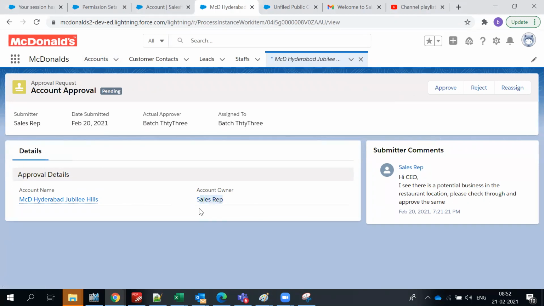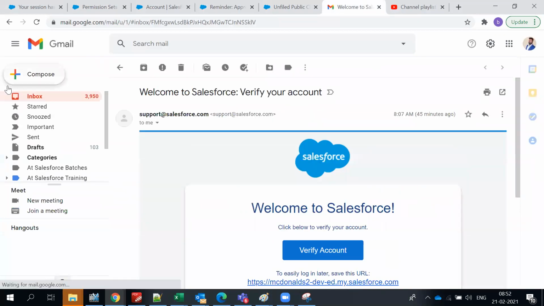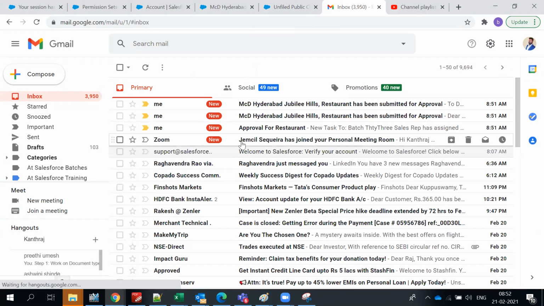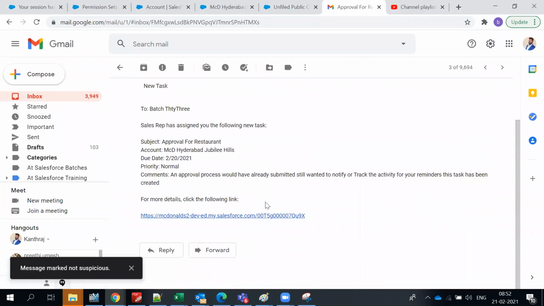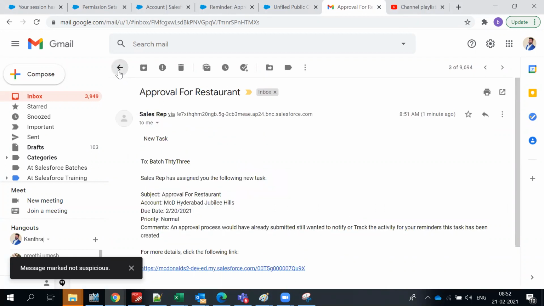This guy is the one who submitted the record and is the account owner. The name of this is Hyderabad Jubilees. Approval status is pending. So let me check the emails which we've received. Now look at these emails which are received. Approval for restaurant. Oh, this is a task which has been created. A new task which is created. They are notifying the users.